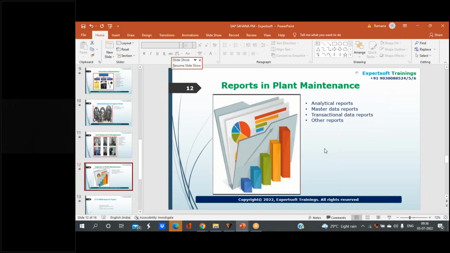And apart from this, we have various reports. It might be master data related reports, like how many equipments you have in the plant, or how many functional locations you have in the plant, or location wise, like in your utility, in your production, in your admin, or any of the plant locations, how many equipments you have in each location. This kind of reports we have in the SAP system.